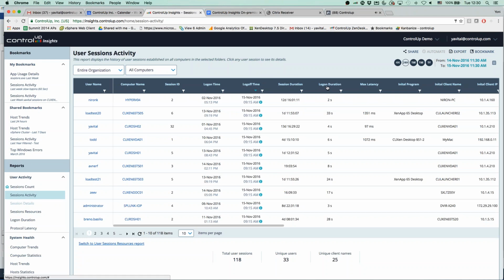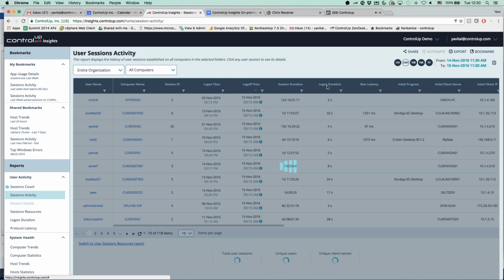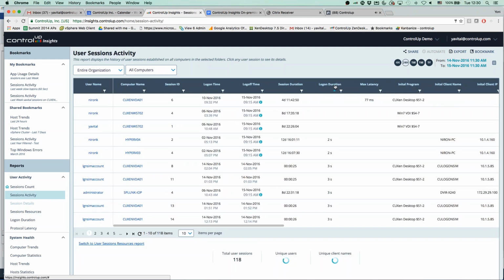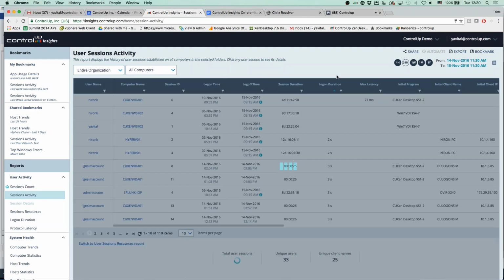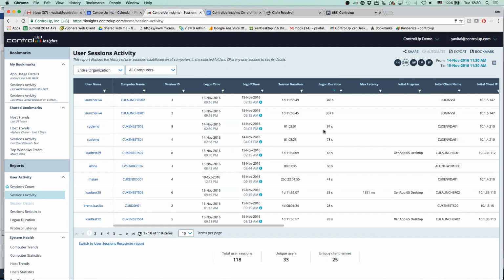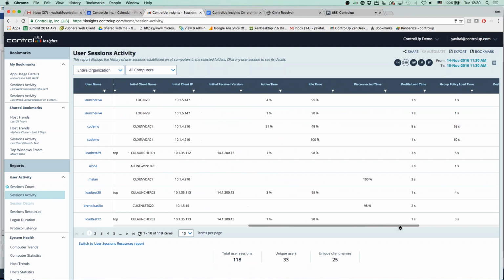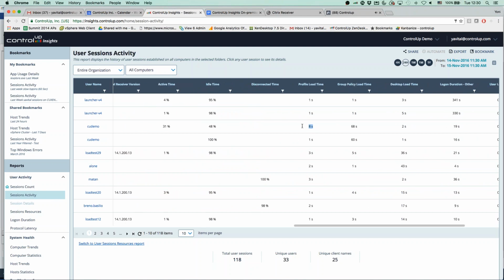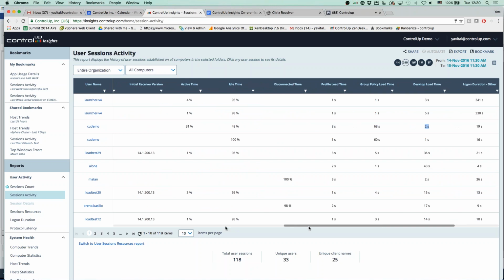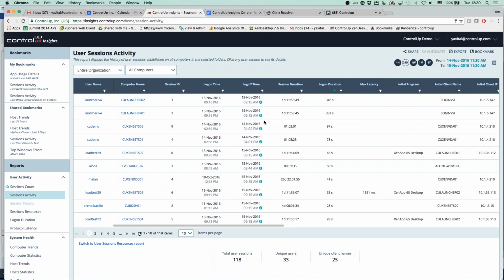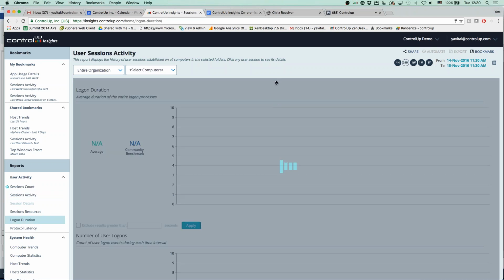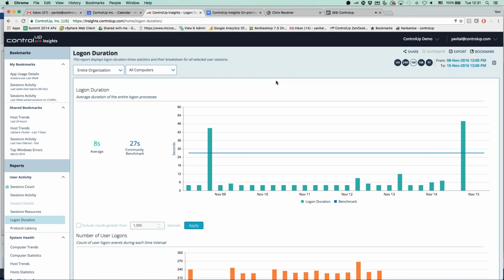We can sort based on login duration to see if over the last 24 hours we had any special issues, like with this guy here. And we can scroll right and see the breakdown also from a historical perspective: profile, group policy, etc. So it's available for each and every historical session, and you can also look at the overall login duration report, which will give you a high-level overview of your environment.